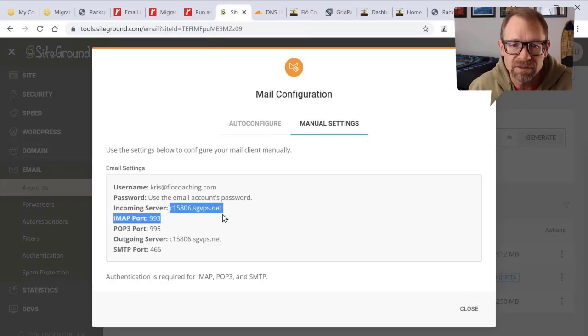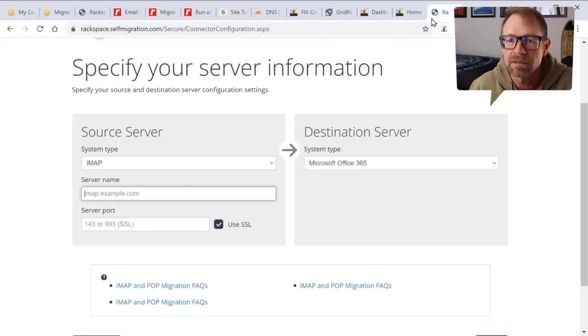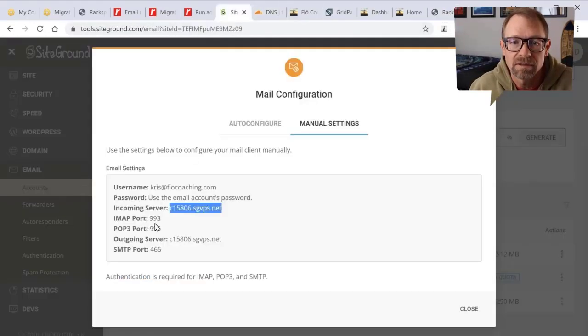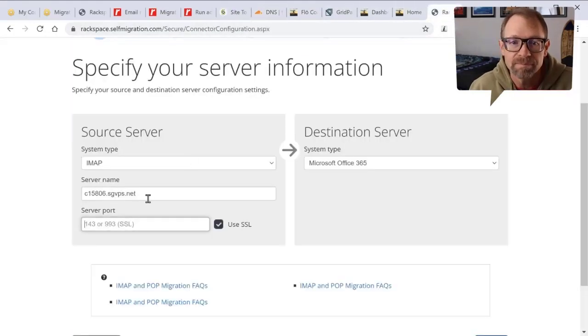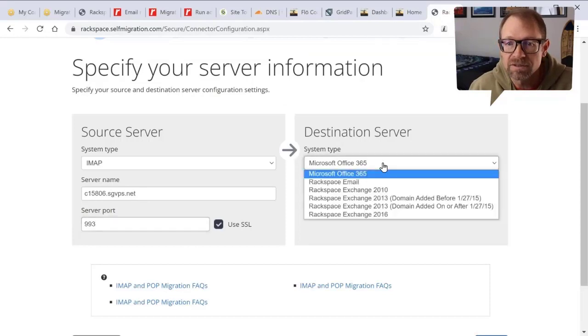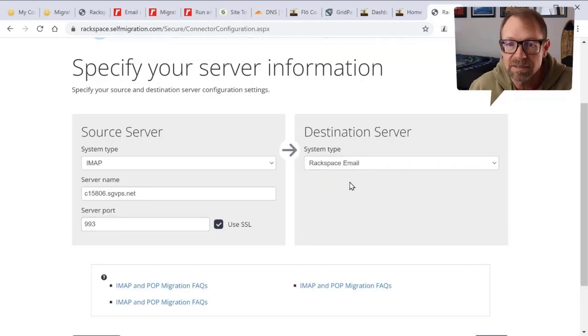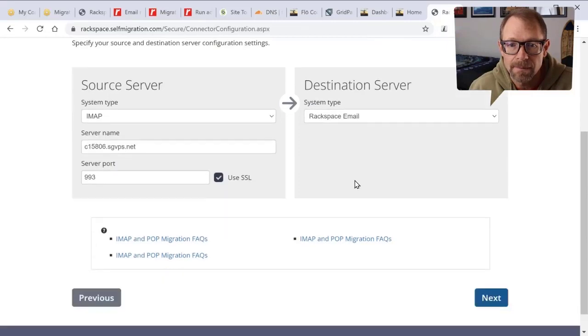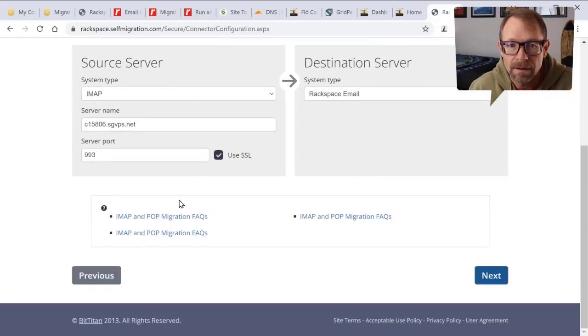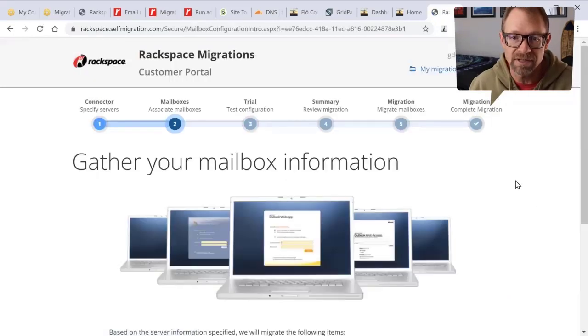And so there's a mail server. That's the incoming server name. And then what port are they using? The IMAP port, 993. The destination server is Rackspace email. I think that's all I need. Server name, server port. It's going to get my credentials now, I think.